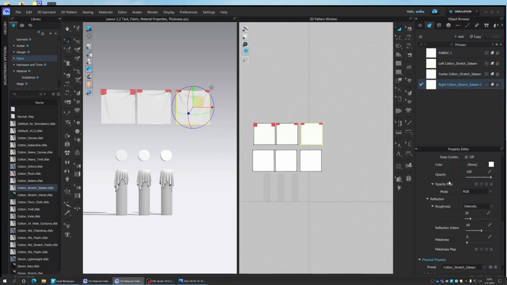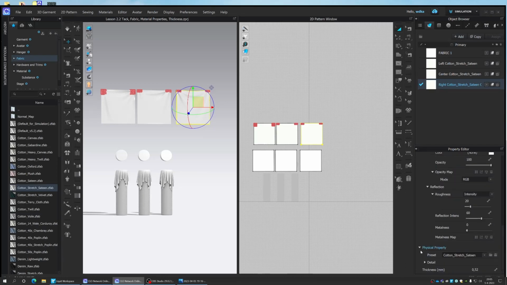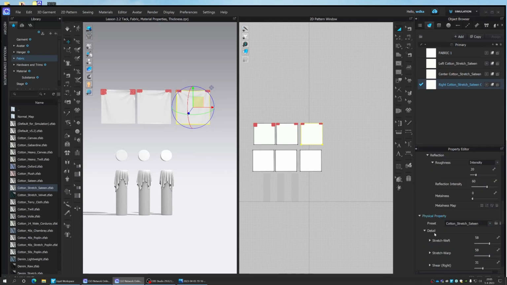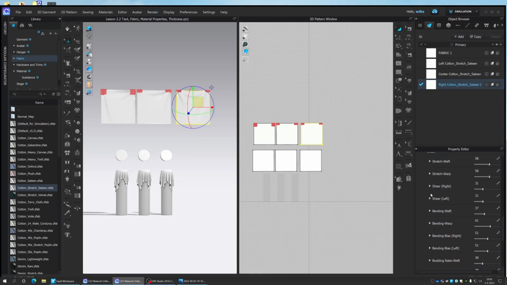And now what I can do is scroll. You have physical property, and then open the arrow detail. And here you see that you have different blocks of how you can adapt the material. When it comes to weft and warp, it is the same as you're usually used to, from left to right and top to bottom. And the shear is the bias.